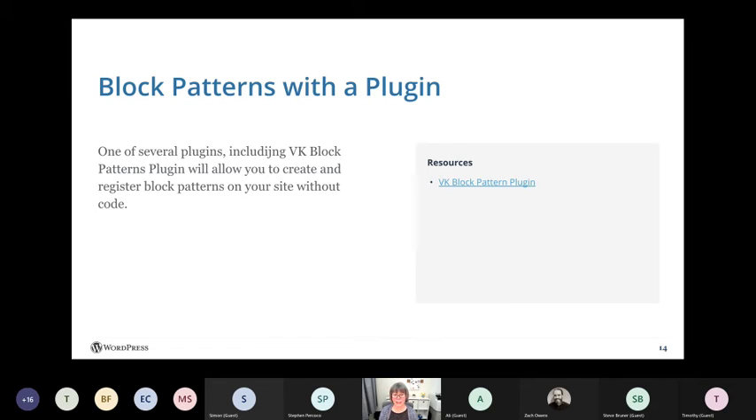By having them added by the code, it keeps them safe. It also makes them quite portable. So if you have them in a plugin or a theme, you can move them from one site to another very easily. However, if you would like to register block patterns without doing the code, there are a number of plugins available that will allow you to register block patterns from within WordPress. And my favorite one is called VK Block Patterns.